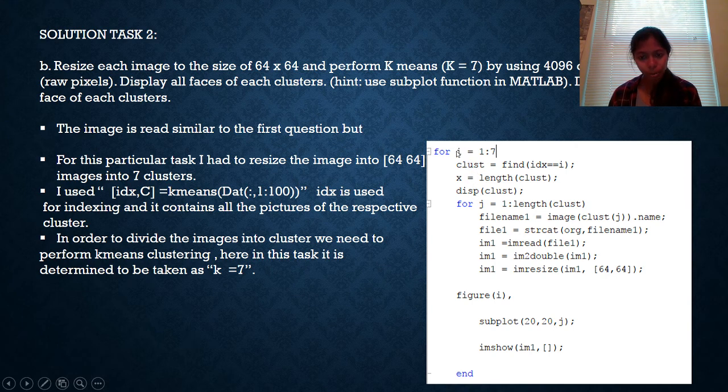As you can see, firstly I started with a loop for 7 clusters, and each image was assigned into a cluster. For concatenating those images, I used the string concatenate function, and then image operations are performed on those particular pictures. This is how I clustered each picture into 7 groups.